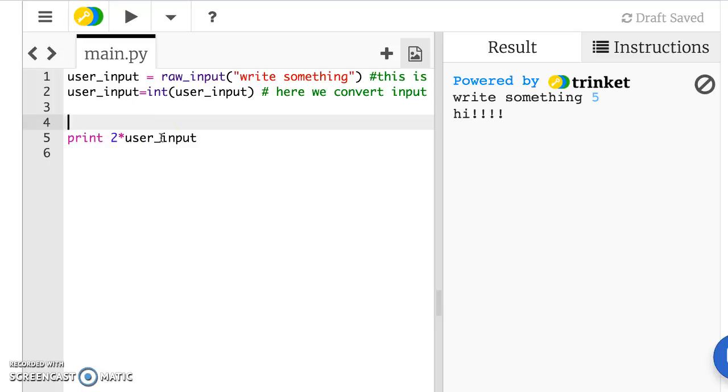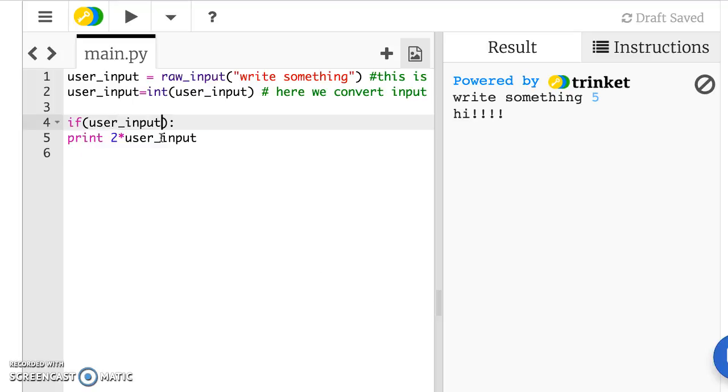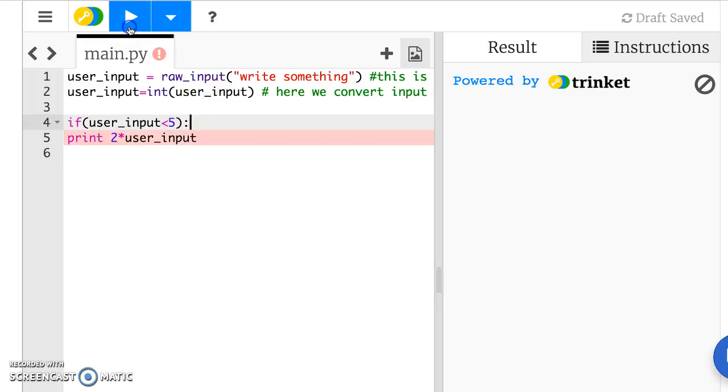So the way you do this is using an if statement. You put parentheses and then end in a colon. And then the piece inside the if is where you make the decision. So maybe we'll say if user input is, say, less than 5. Okay, and we'll give this a try. So it says if user input is less than 5, then print 2 times user input. Let's see if it works.